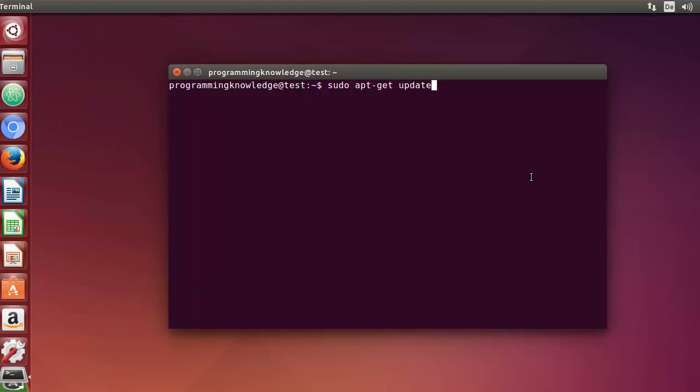Okay, so apt-get update. What this command is going to do is resynchronize your local package files as compared to the remote server. So it's going to resynchronize your local index of package files. Okay, and these package files are saved in a file called /etc/apt/sources.list. I'm going to show you this file once I perform this command.